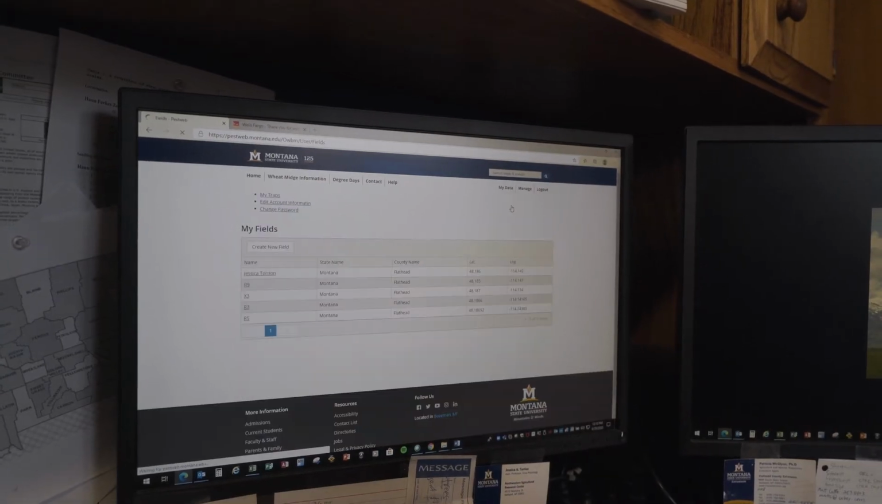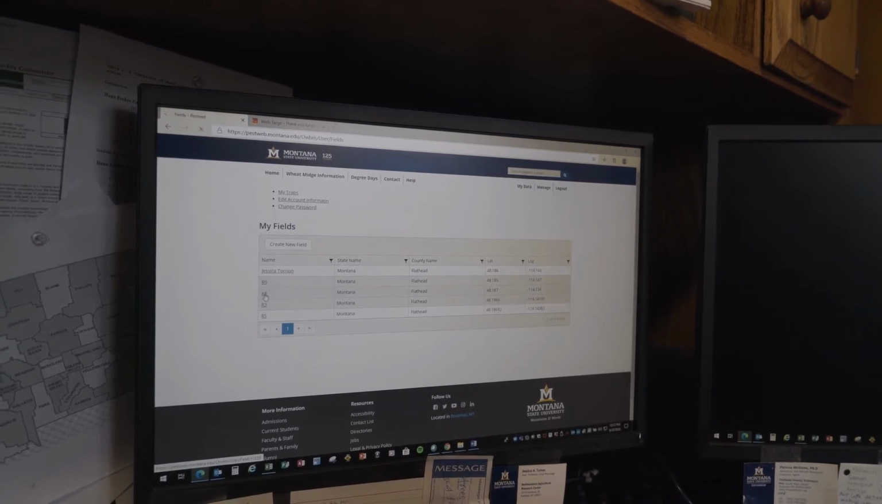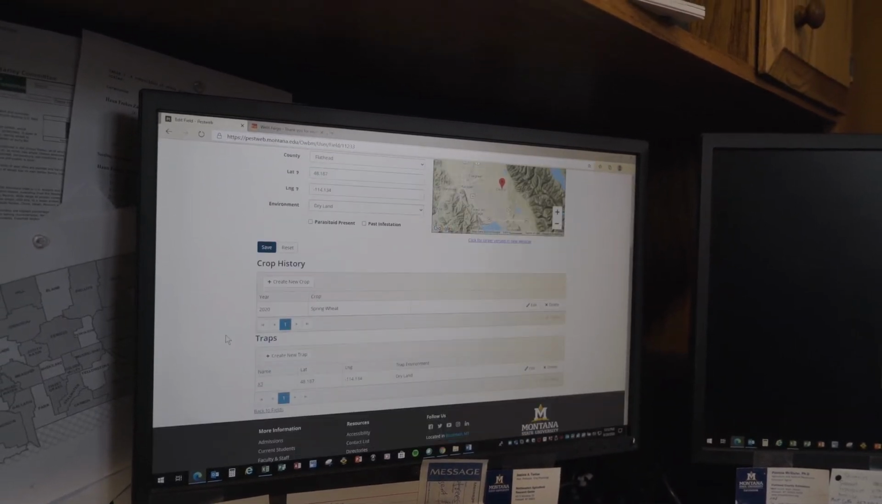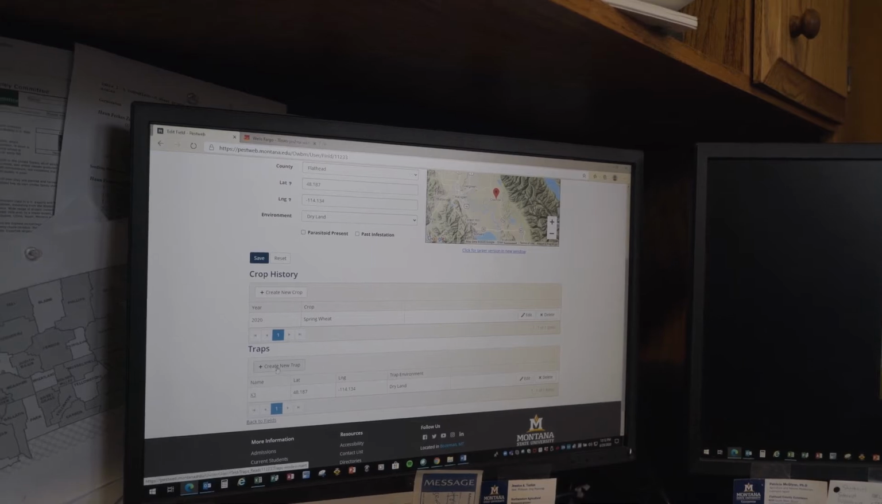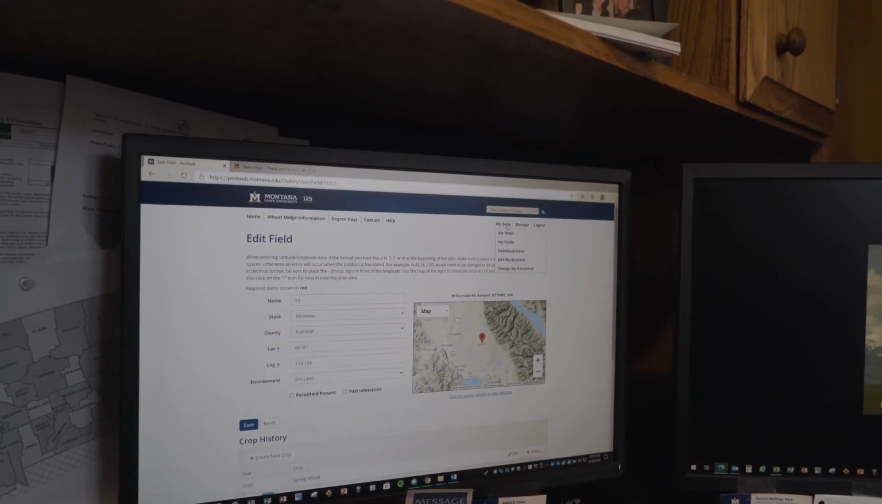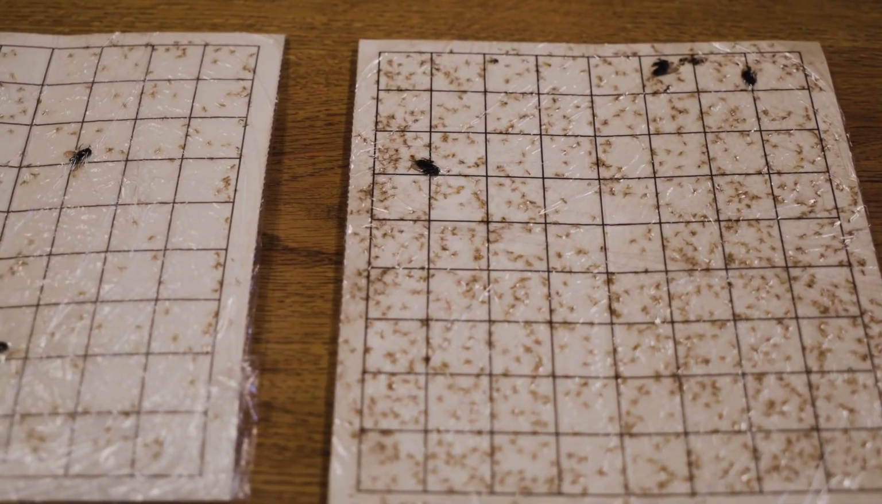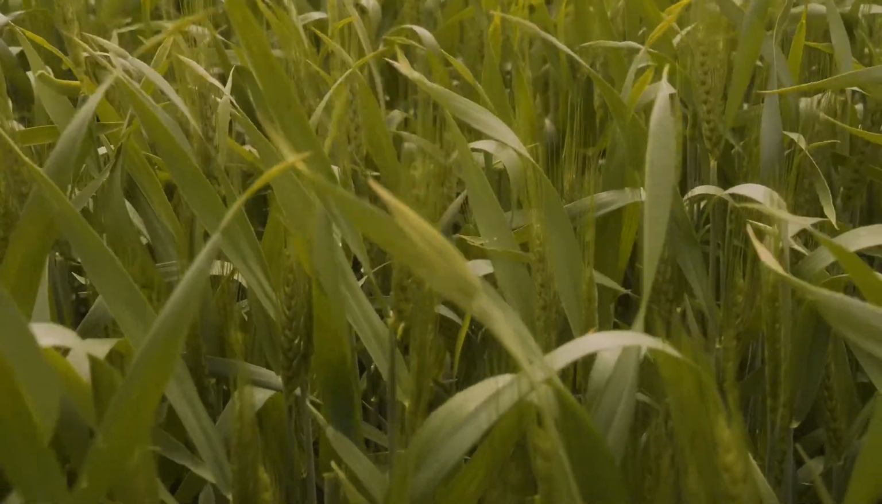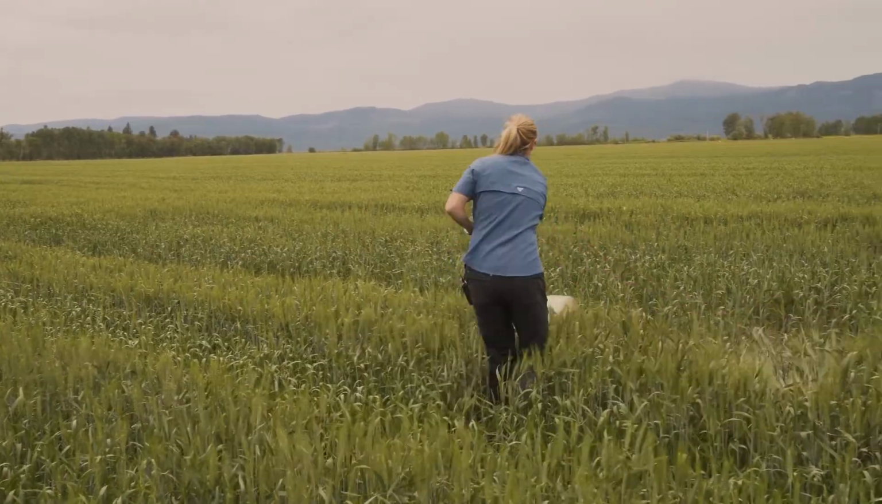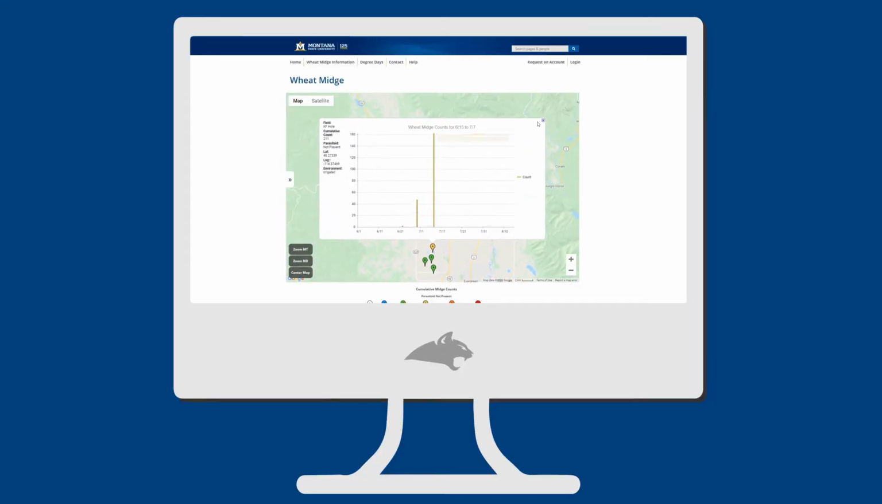Contributors can simply log into Pestweb and add their fields that contain midge traps, then update the midge count of those traps as needed to keep the midge count information in a given area current. Wheat midge remains a nasty problem for wheat production in affected regions. However, by carefully monitoring for the issue and utilizing Pestweb, further spread of the issue can be prevented.